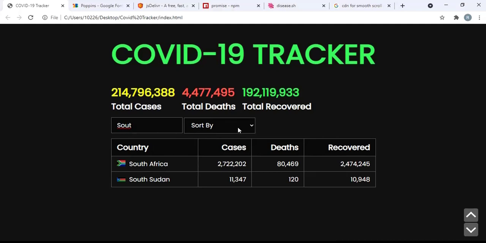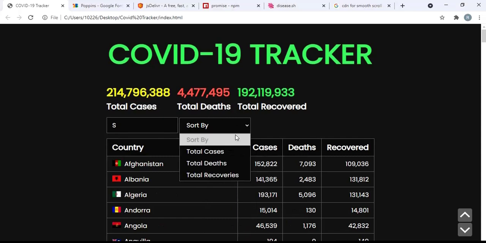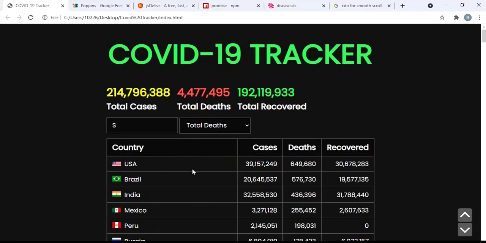Then there is an option here for me to filter. For example, if I want to filter them by total number of recoveries, it will filter. If I want to filter them by total number of deaths, it will filter all the countries with this. Yes, if I want to filter the countries by total number of cases, it would filter. So this is the application that we are going to be designing in this particular tutorial.